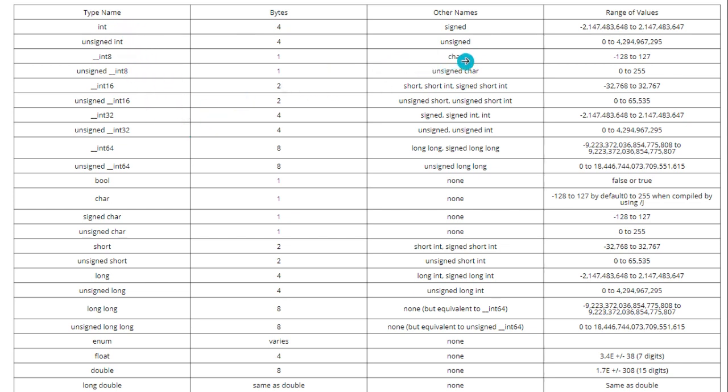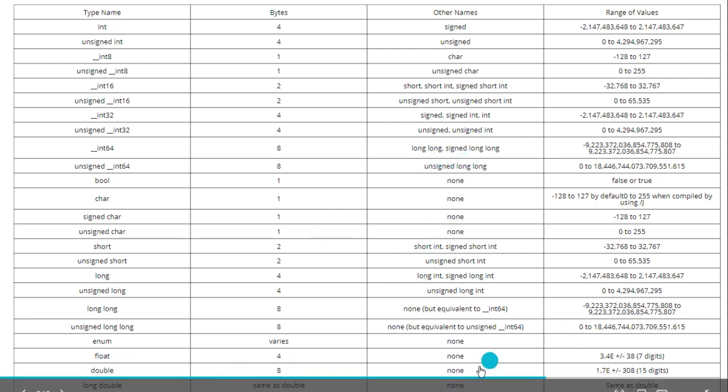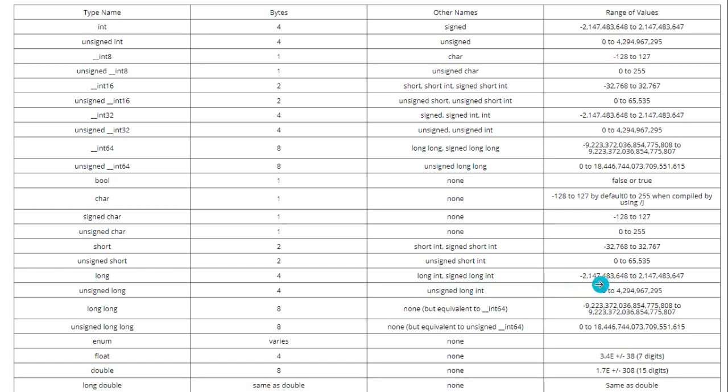And then char, we can store -128 to +127. Unsigned char means we can store 0 to 255. You can check accordingly how many bytes each will take. And here you can look at float. Float can store this range of numbers. The same for double, and long double is the same as double. So long int, signed long int, same as long int, you can store values in this range. That's it.